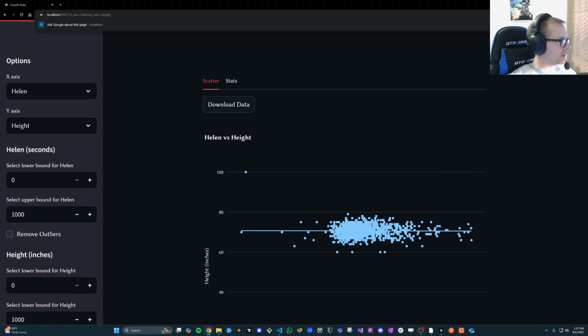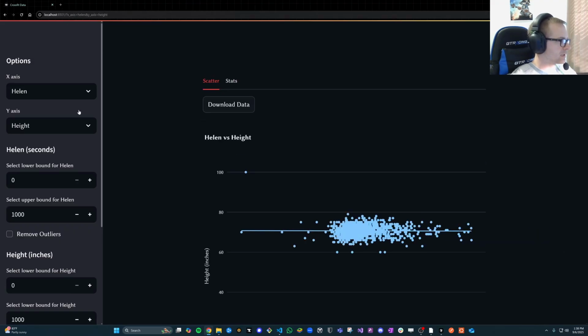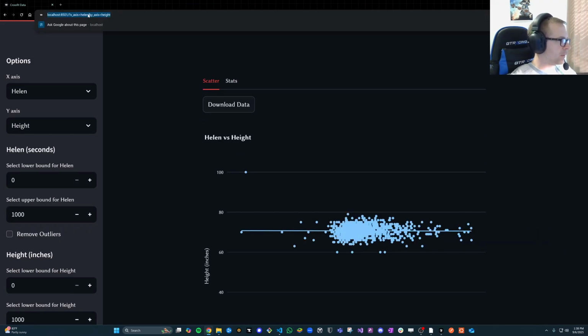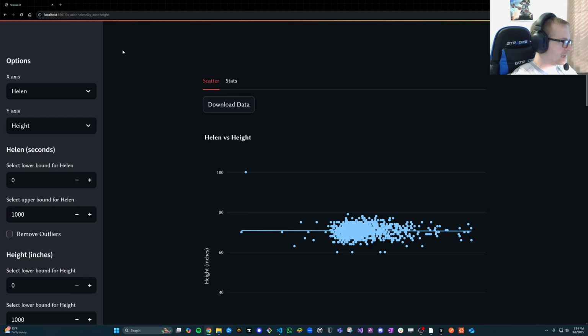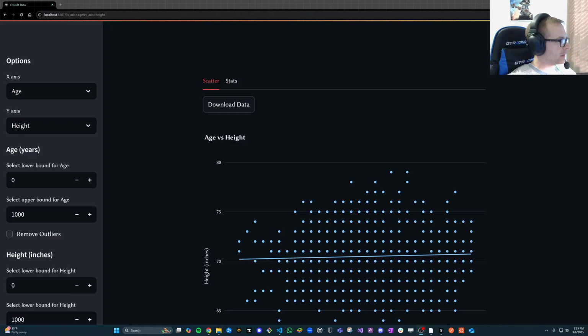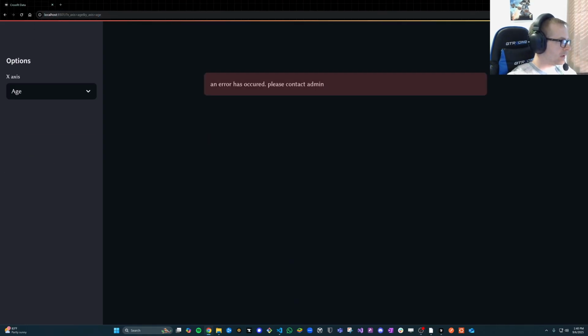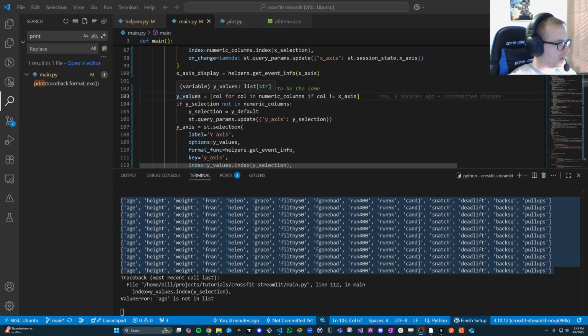Okay, so taking a look at our app, if we set this to height Z, then it just resets to height right here. If we do Helen, let's do Helen Z, it resets to H because that was the default. Okay, now the last thing, if we set this to age and age, then we still run into an error, so let's solve that. Okay, so back in the code here, instead of Y selection not in numeric columns, it should be not in Y values, because that's the Y values after we've already settled that.